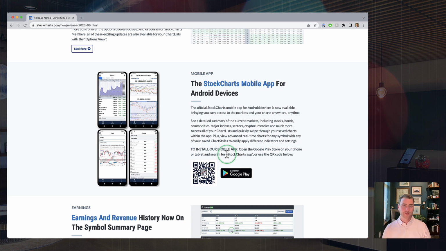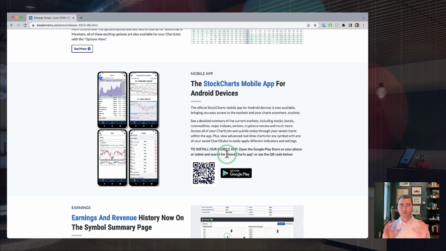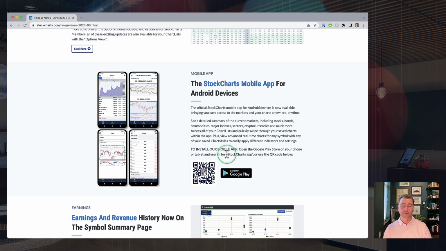And now we're going to turn our team loose and say, okay, we got more features that we want to add to these apps. So this is really just kind of version 1.0 for those. But if you are an Android user, you can get that StockCharts mobile app now in the Google Play Store. Very, very excited about that.